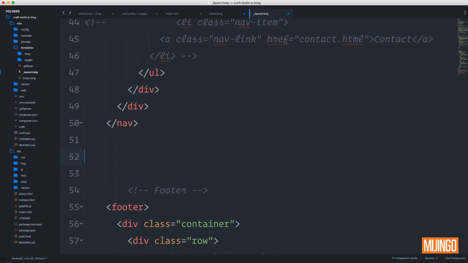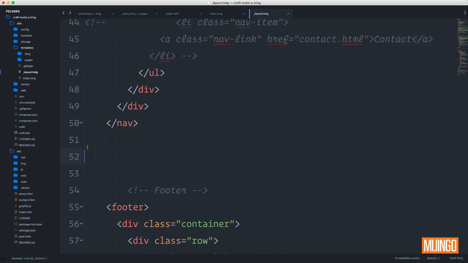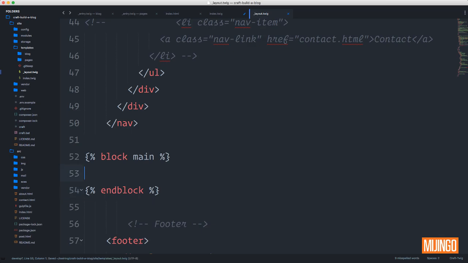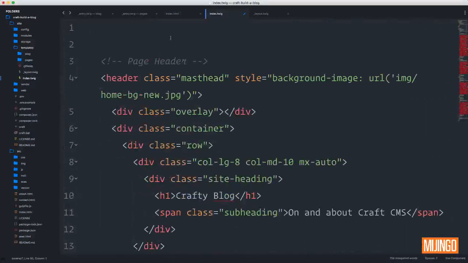All right, great. And of course, this is where we want to define a block. Oop, we are not getting our help from Sublime here. There we go. This is where we want to define a block. Going to call this, we'll just call it main, is fine for now. So we're going to override that from our templates.